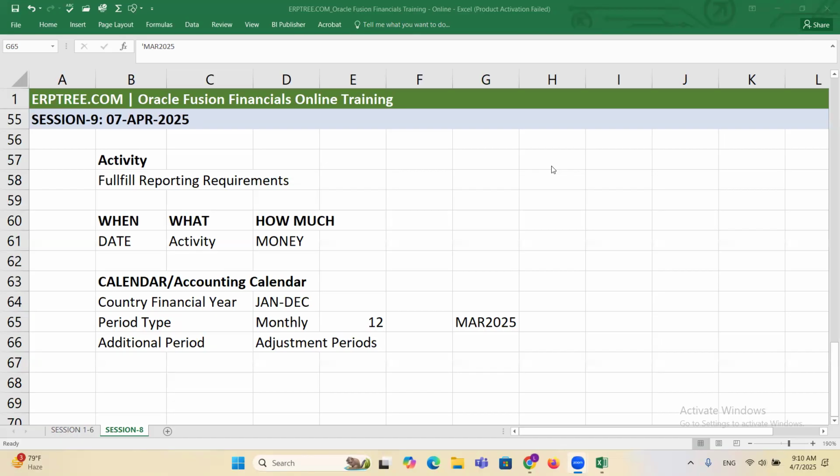Few setups are one time. Many setups you can modify later. So this is a point you have to understand. And what kind of setups are one time? Those which are very, very core setups. So those setups are one time.